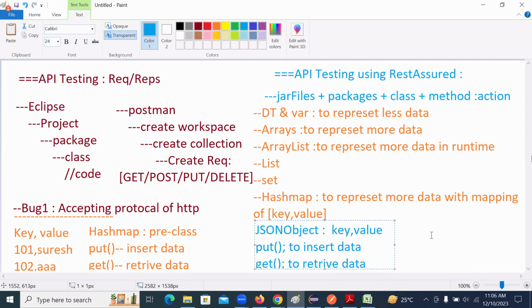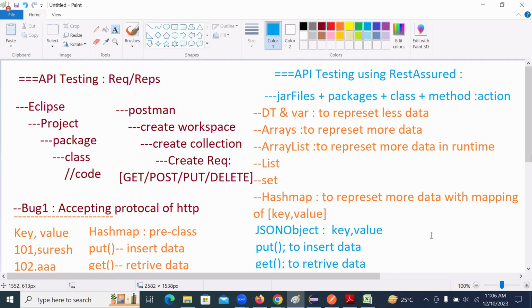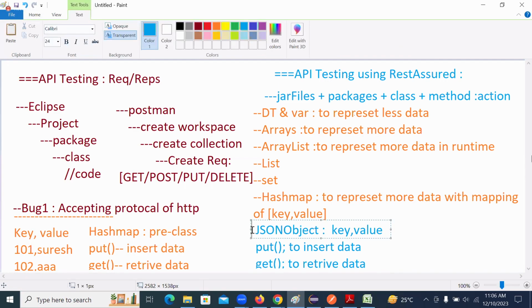So the concept you need to understand is that whenever you are working with Rest Assured, we have the terminology JSON object, which takes care of the concept of key and value. While working with JSON object, we can use the put method and the get method.